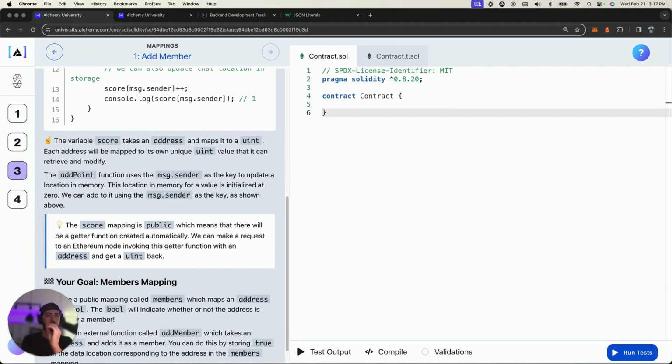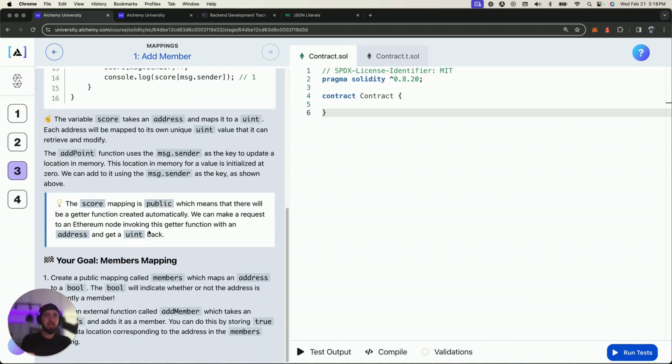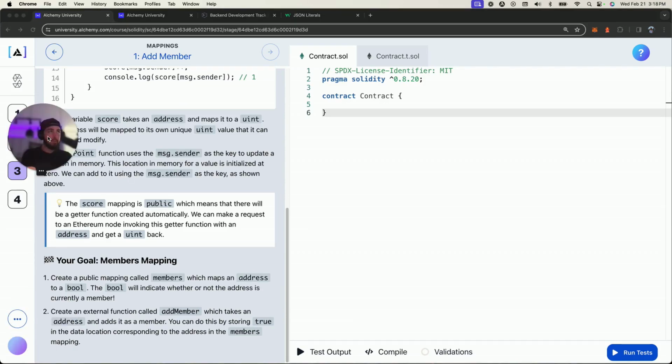So the add point function uses the message sender as the key to update a location in memory. This location in memory for a value is initialized at 0. We can add to it by using the message sender key as shown above. The score mapping is public, which means that a getter function will be created automatically. We can make a request to an Ethereum node invoking this getter function with an address and get a uint back. Let me move my face.